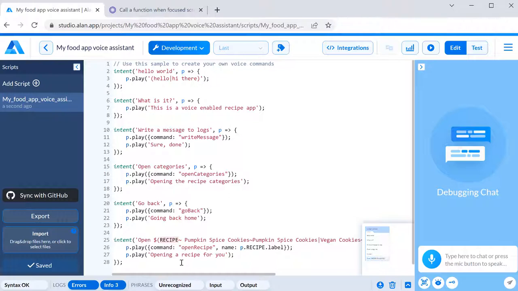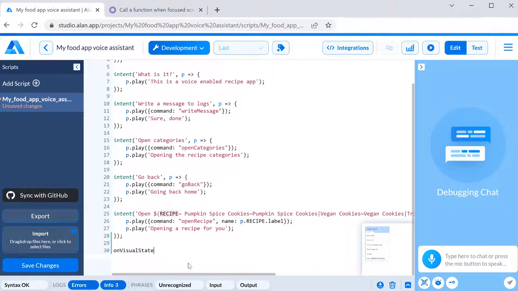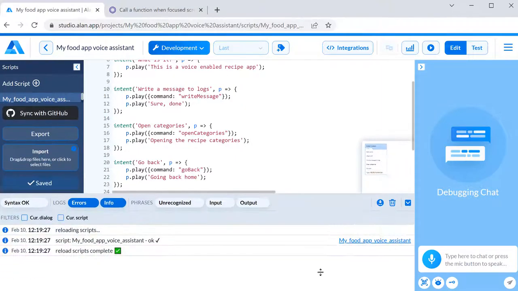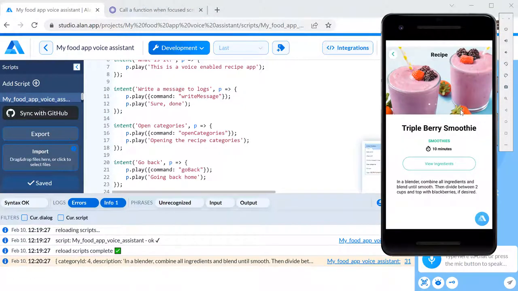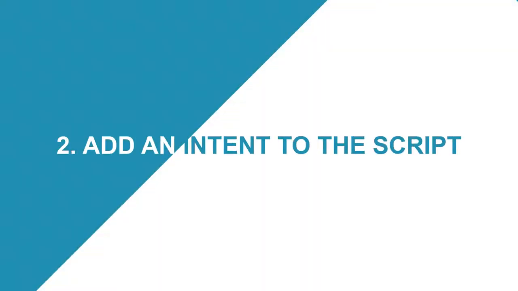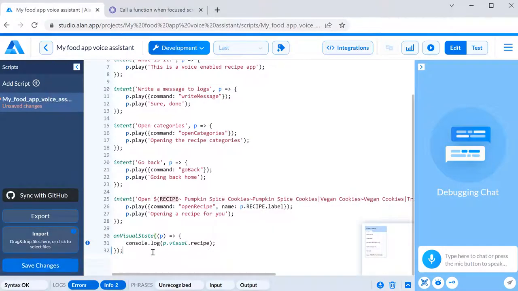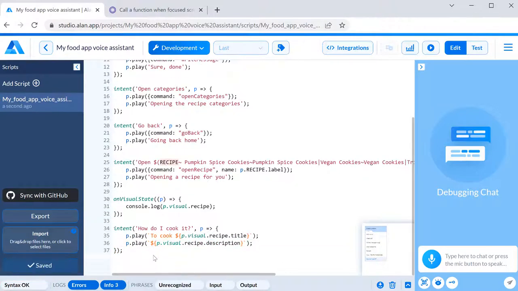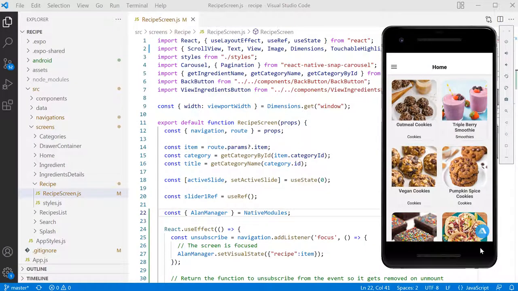First, let's see whether this data really comes to the voice script. We'll use one of Alan's predefined callbacks, onVisualState. When the visual state is set on the app side, we will write its data to Alan Studio logs. Let's check it. With the recipe data at hand, we can add an intent to ask about the cooking instructions. We'll let Alan name the recipe title and read out the instructions provided in the description key. Let's try it with voice first.